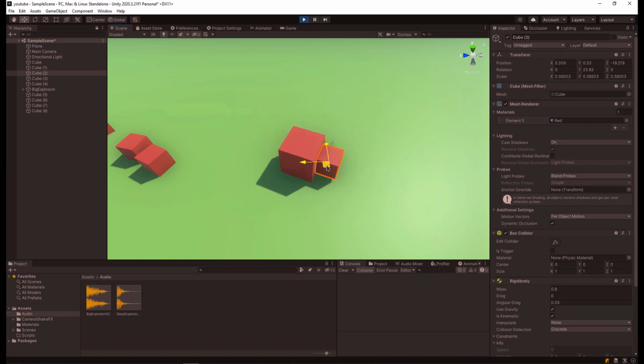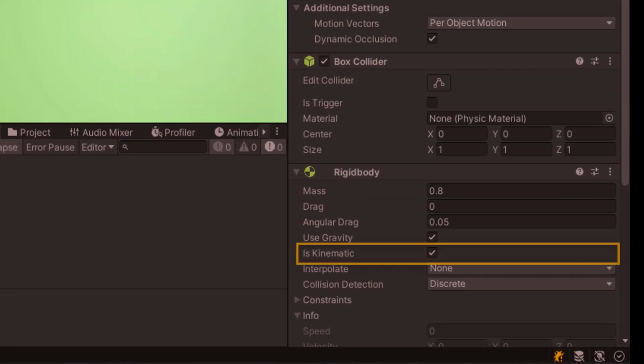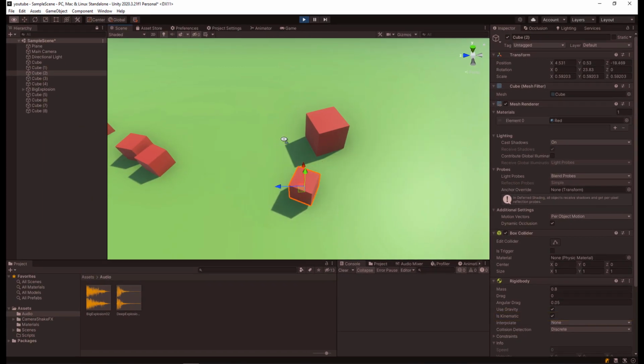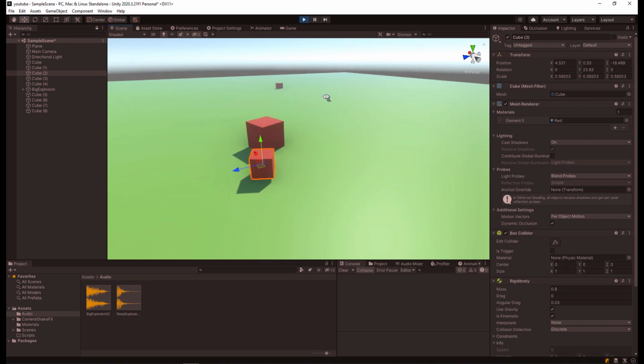We know that rigid bodies are affected by external forces. This means we don't have much control on how they move. That's where kinematic rigid bodies come in handy. They allow you to manually move the transform of the game object while still being able to interact with other rigid bodies. Keep in mind that kinematic rigid bodies don't move or rotate if others collide with it.